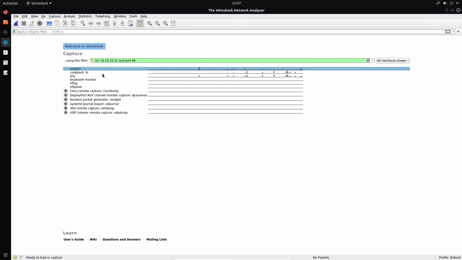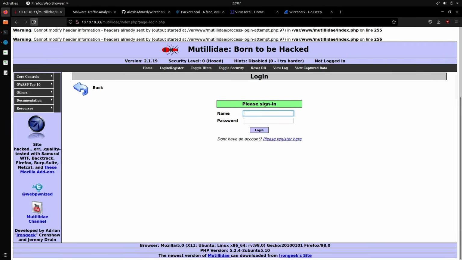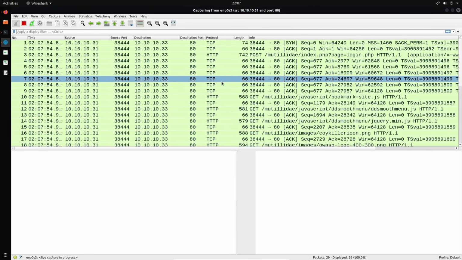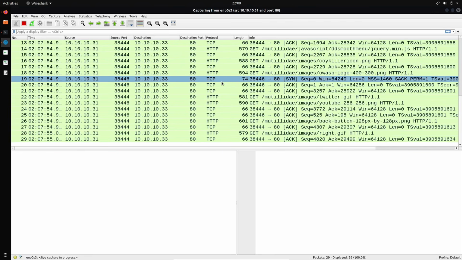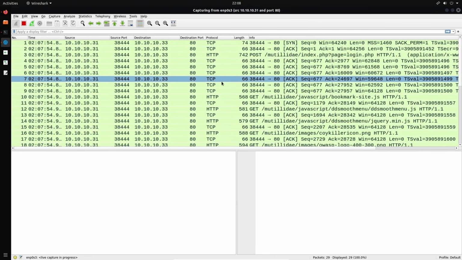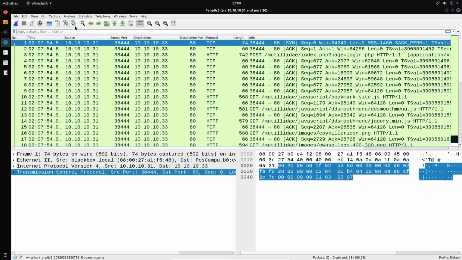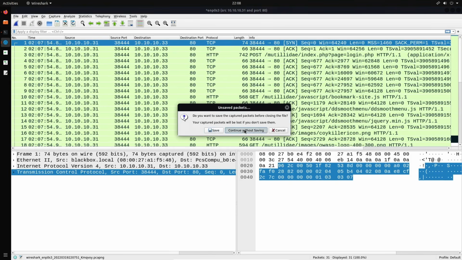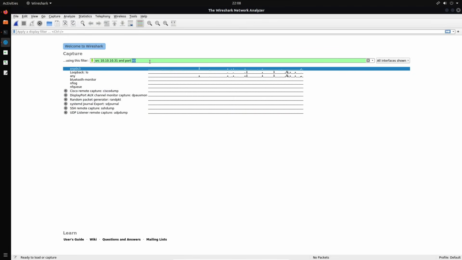So I'm just going to click on the interface there. If I make a request, that should be captured within Wireshark based on the capture filter. There we are. So that is essentially how to use your capture filter. As I said, I don't want to spend too much time on capture filters. So let's get rid of this here, and let's talk about display filters.